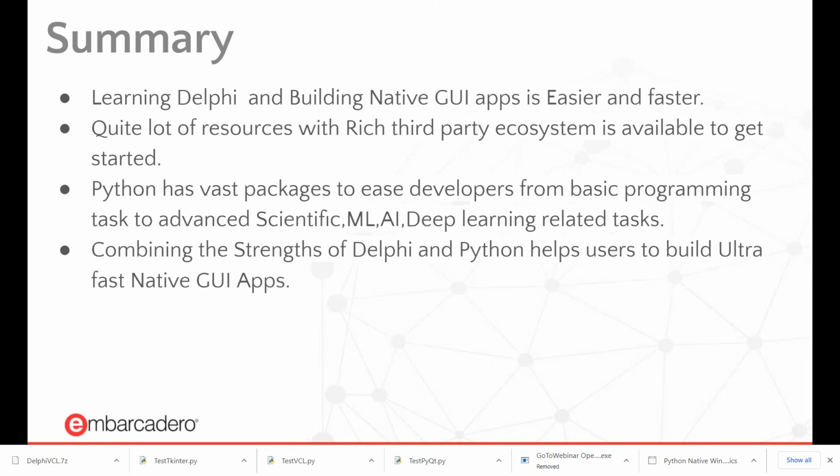Also, you can directly, without doing in VCL or anything, Python developers can directly use the VCL objects and create beautiful apps in Python scripts. And moreover, it is native. We can combine this Delphi strength and Python and build ultra fast native graphical user interface apps. So that's all about this session.